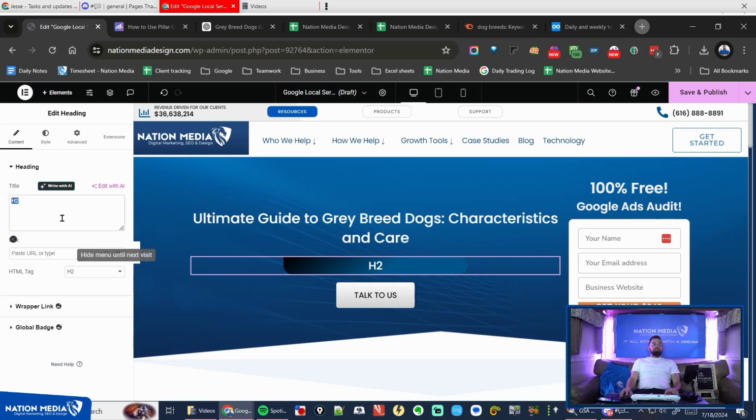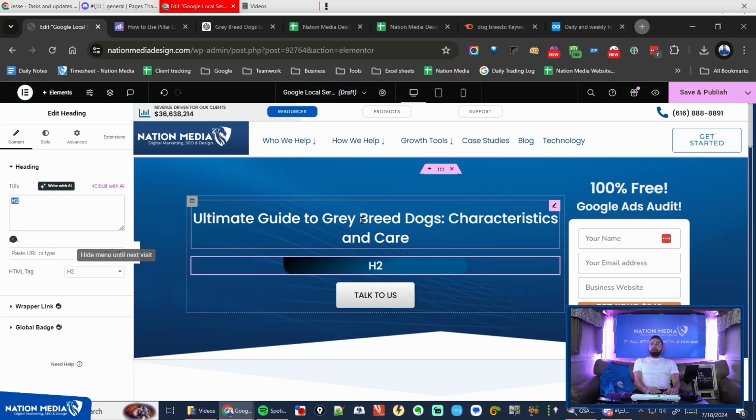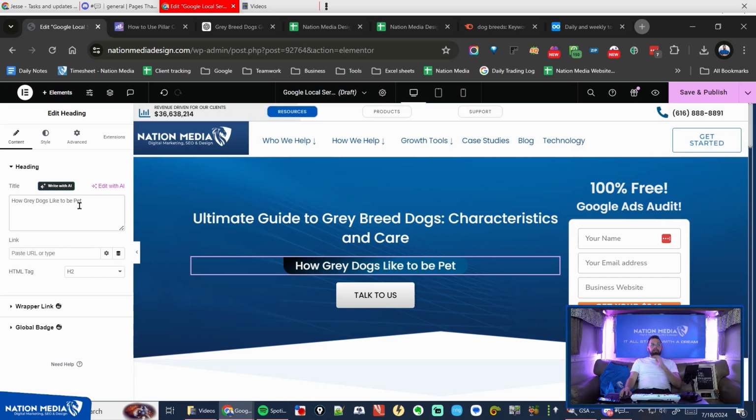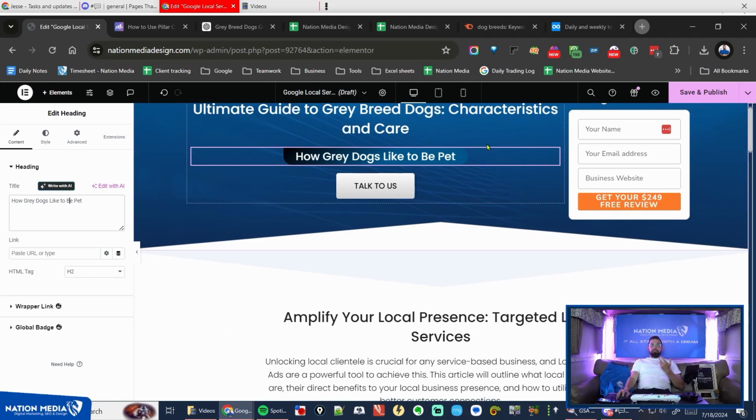An H2 tag should really be supporting what the H1 is, but not exactly the same. So maybe this first H2 tag is going to be how gray dogs like. Since this is about gray dogs and their characteristics and care, this is going to be a supporting topic.